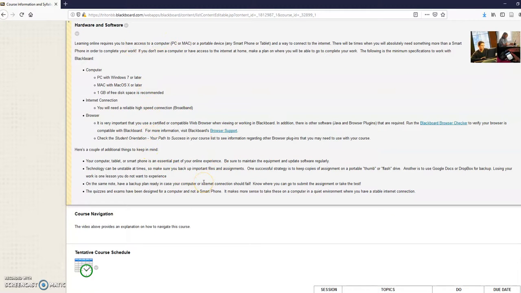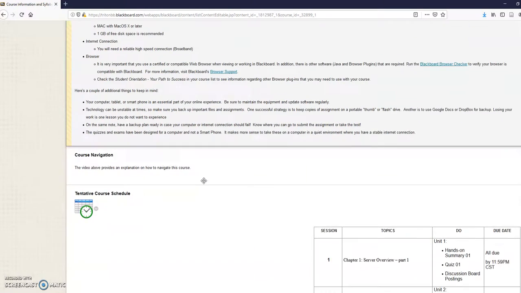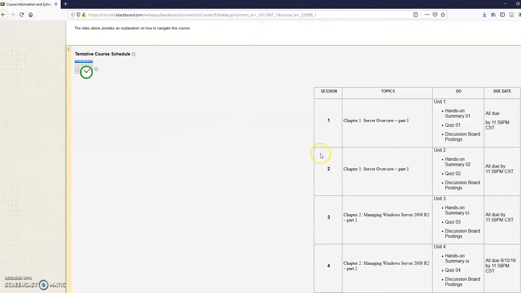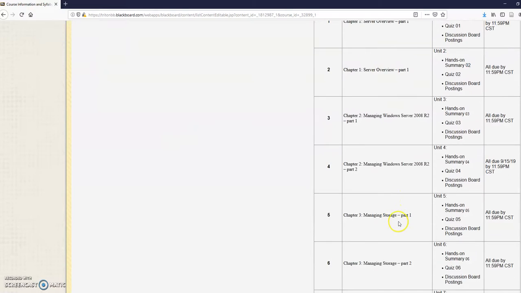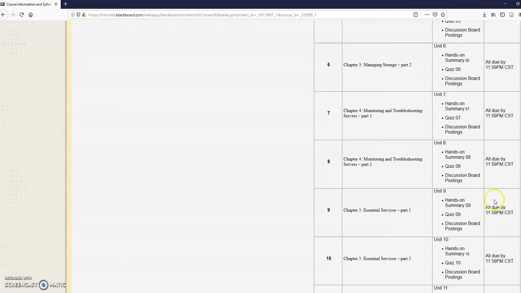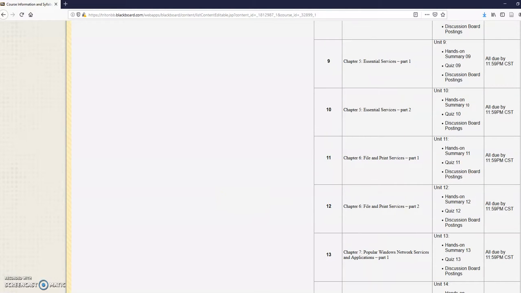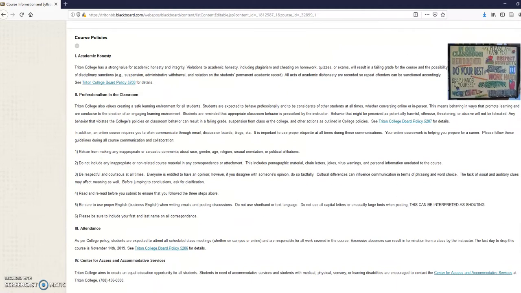If you do not have the computer resources to navigate through this course, you can find them at the Triton College main campus. Course navigation, when you see this next, you will see this where I have the video that I'm creating right now inserted here. Here is our tentative course schedule. When you see this next, there will be dates loaded in here. We are confirming that now as we speak.